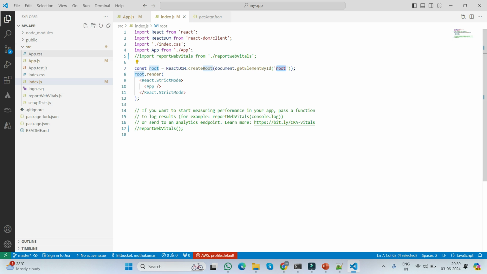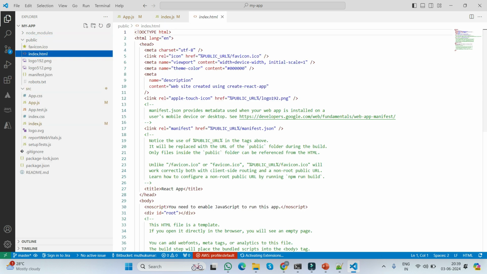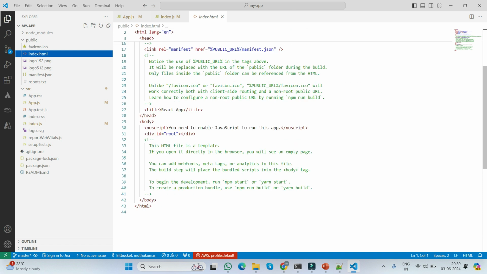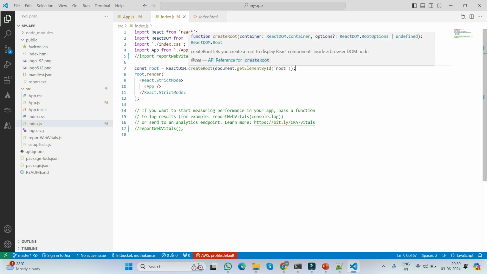If you go to the public folder, you can see index.html. In that index.html, you can see a div with id root. Whenever a React.js program starts running, it starts from here, id equal to root. Inside this div with id root only, that React.js program will be running. That is why in index.js they have called document.getElementById('root'). So this will create a root element.